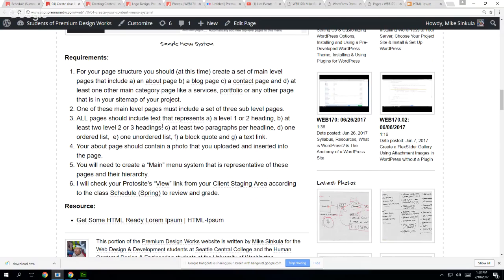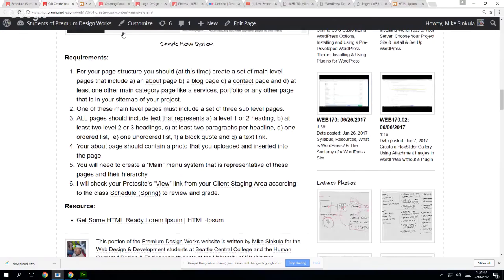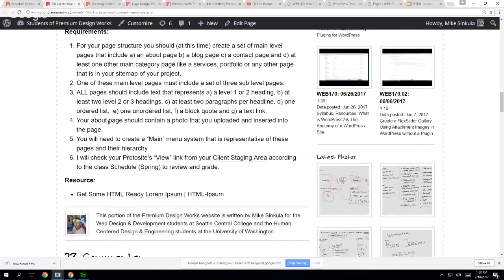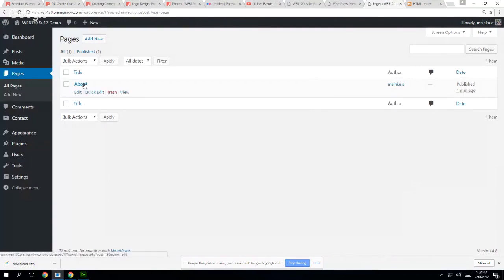All pages should include text, and that's where I've linked to the HTML ipsum. Your about page should contain a photo that we'll do here in a bit. You will need to create a main menu system. We'll do that here in a bit, okay? So I have an about page. You ready for page number 2?